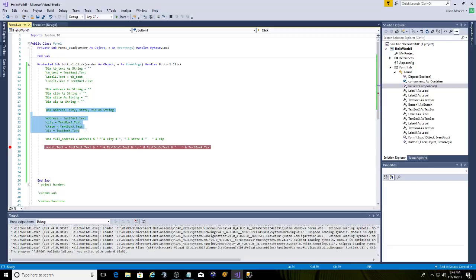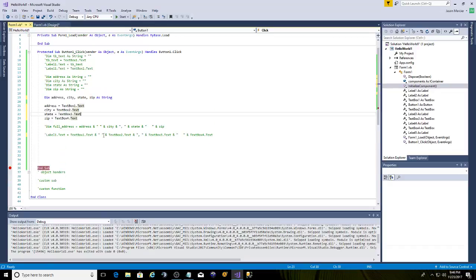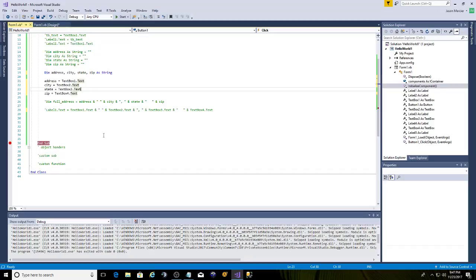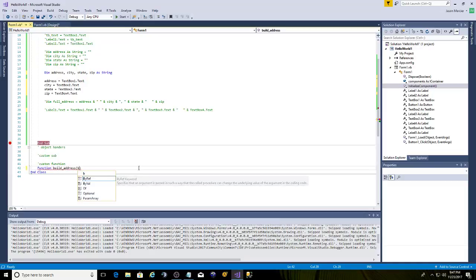So what I'm going to do is I'm going to actually uncomment this, and we're going to comment this out, because we're going to use a function that'll do it for us. And the function is actually going to be a little bit fun. So we're going to call it Function BuildAddress, and we're going to go ByVal. So there's two pieces when we build the sub or a function. We pass in a couple of values.